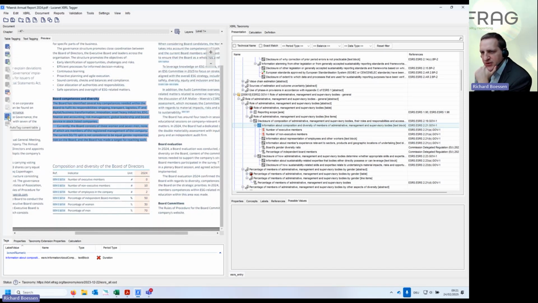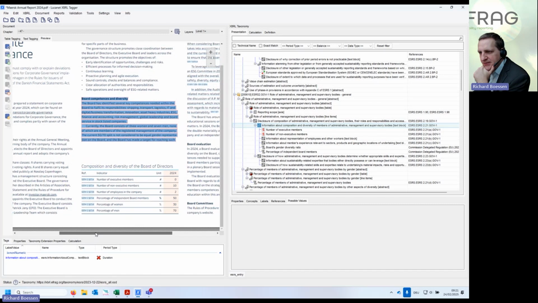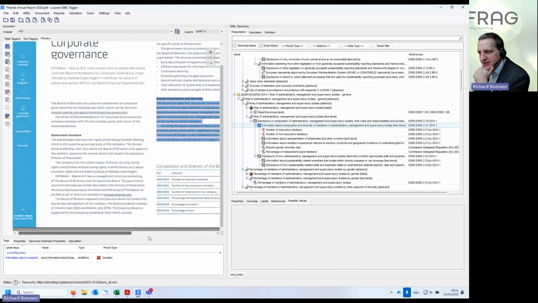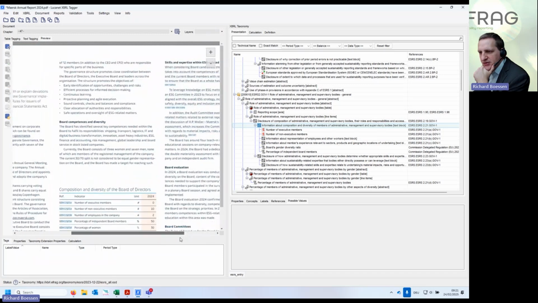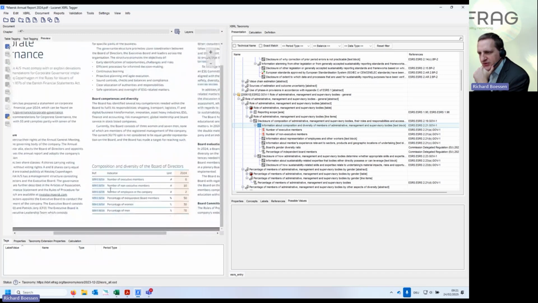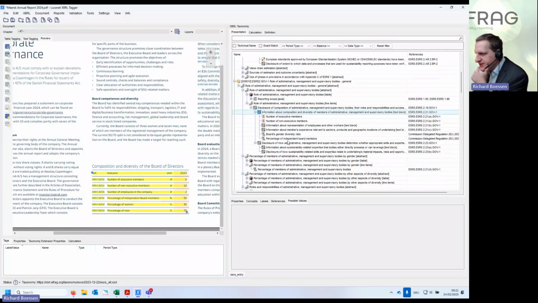This is an interesting one because we have our first table in the report. So we are going to check if we can take some numbers here as well. So far we have only taken the text, and so we can take a table here as well. So let me go to the default layer because I wanted to do that in the default layer. I'm going to select the table only. This is the composition and diversity of the board of directors, paragraph 21a.